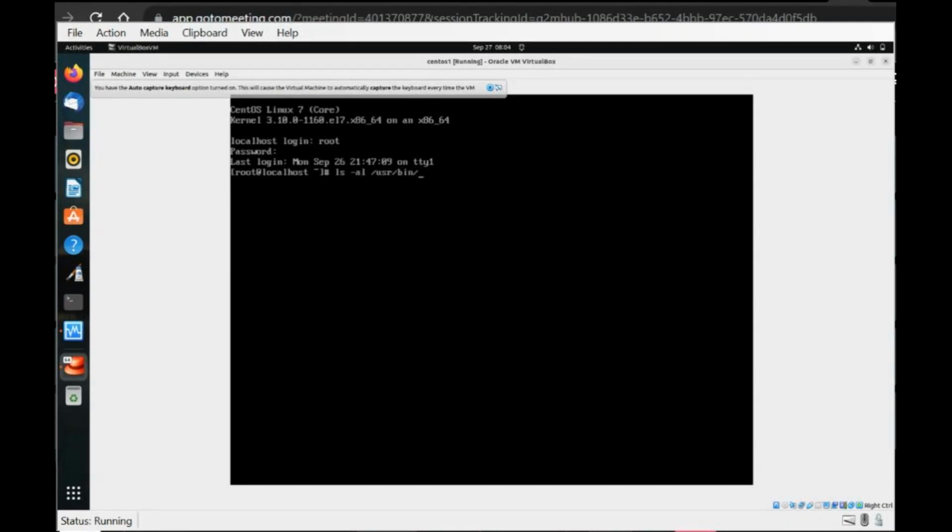ls -al /usr/bin, and then I'm going to grep python. So you can see here in this window, when you type python, you'll get Python 2, because python is pointing to python2, and python2 is pointing to python2.7. Obviously 2.7 is the actual file.